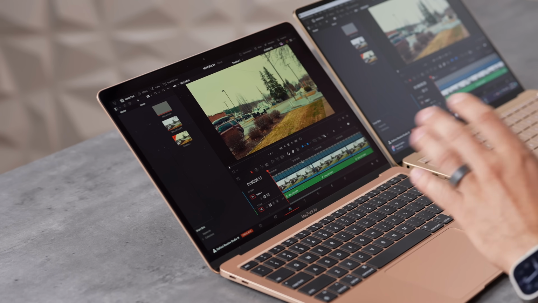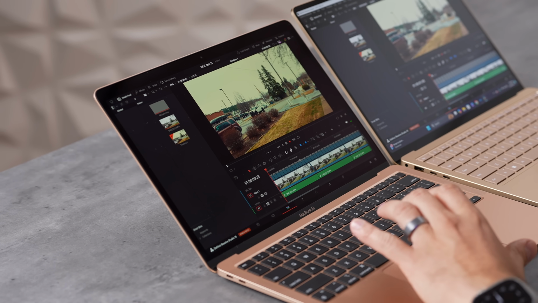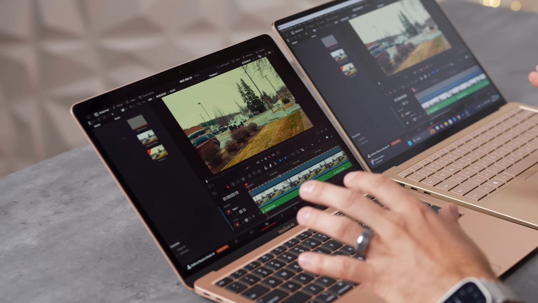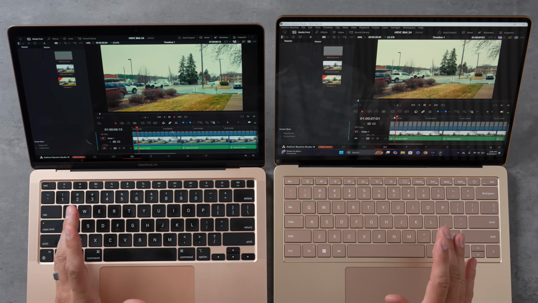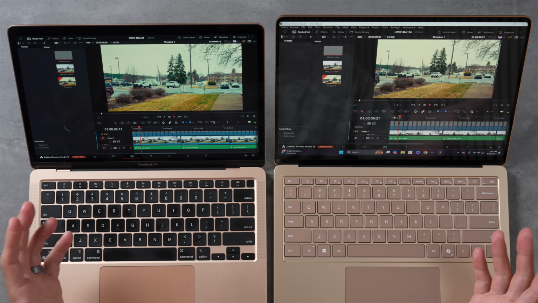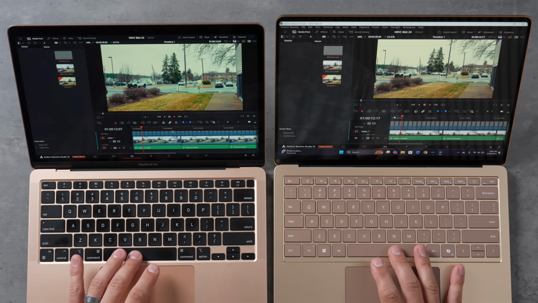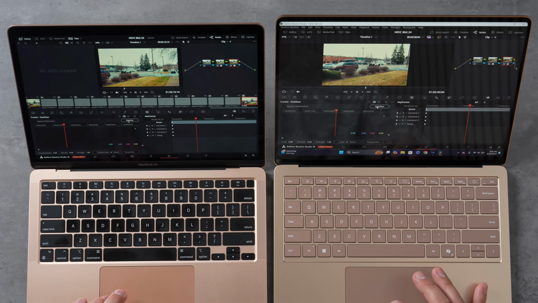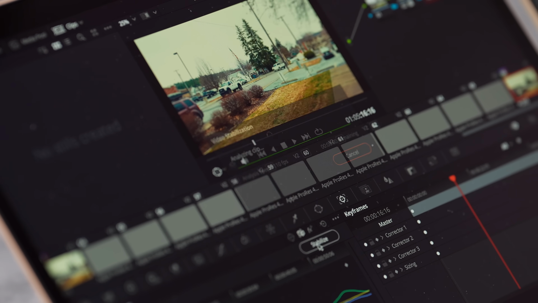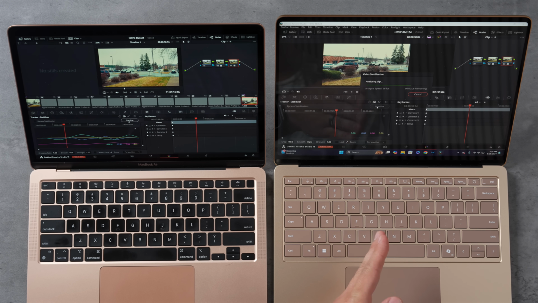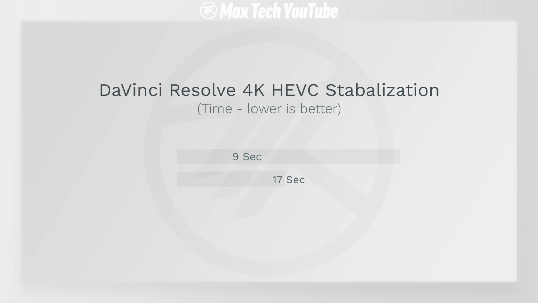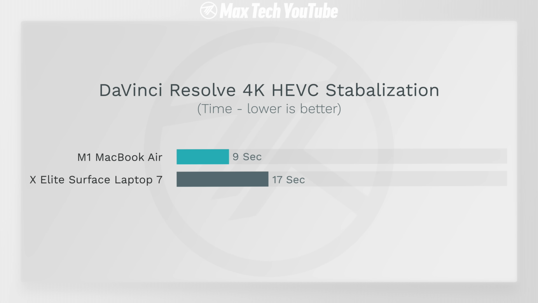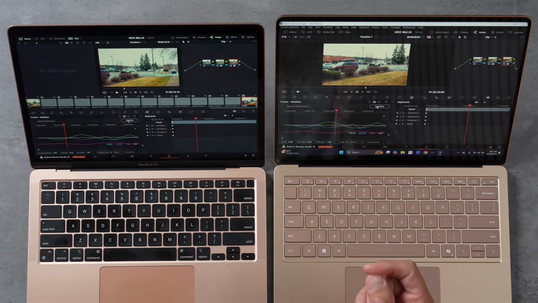And now I have DaVinci Resolve 19 opened up on both of them with this 4K HEVC project that has effects applied to it. As you guys could see, both of these are able to play back this footage real time without any issues. And now I'm gonna do a stabilization test with one of these clips. Let's go ahead and hit stabilize. Looks like the Mac is done right when the X Elite got to the halfway mark. So definitely quicker at stabilizing using the graphics compared to the X Elite, which by the way, this is optimized as far as the program being made for ARM on Windows.